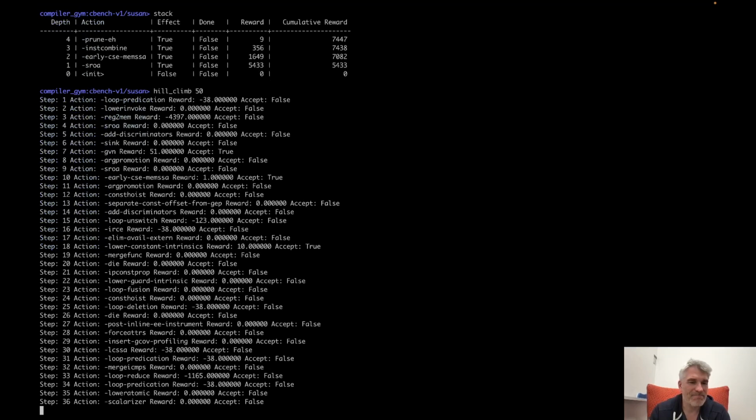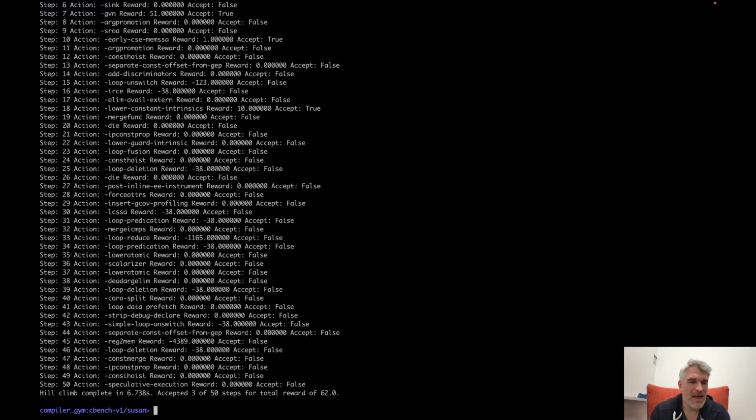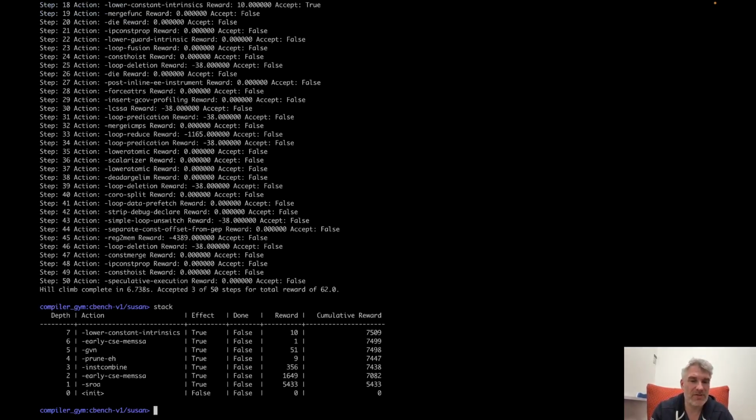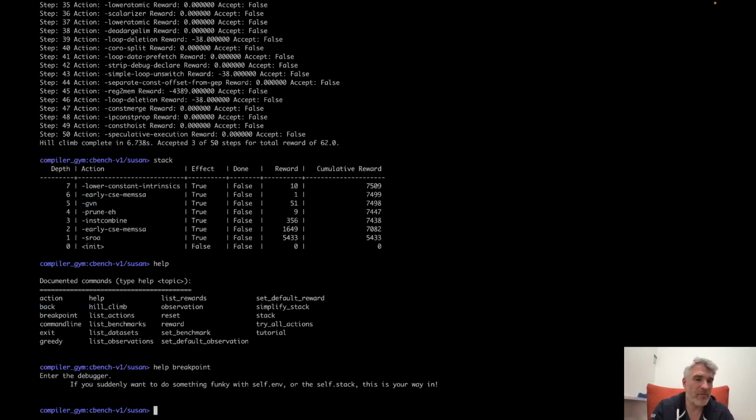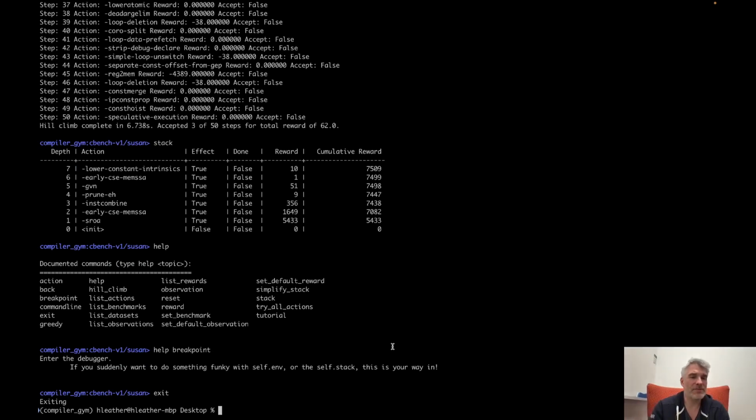very slowly. And there we go. If we now look at our stack, we will see that it accepted some of those, and we've improved matters a little bit by doing our random search. Okay, so that is the CompilerGym Shell. It's a very useful tool for you to be able to work out what's going on. If you type help for any of these commands, you can get more information about them, and we can exit to get out.